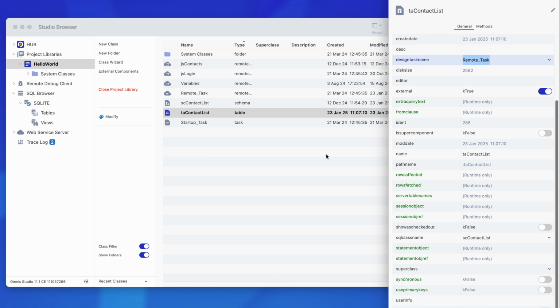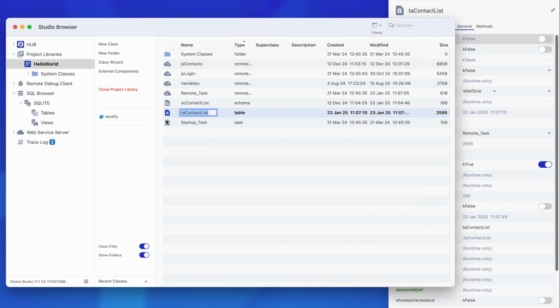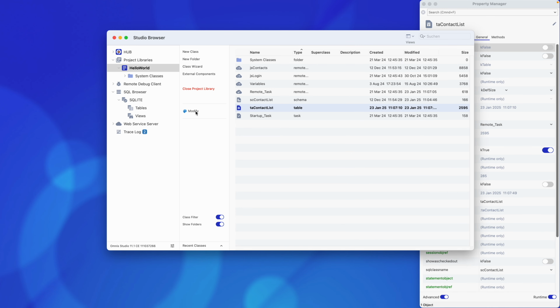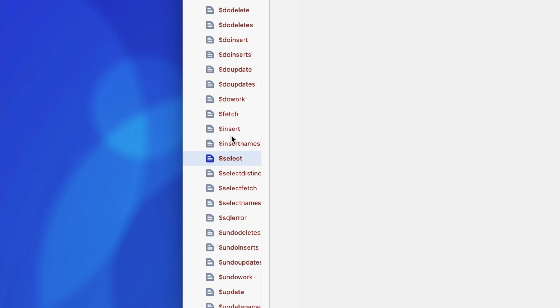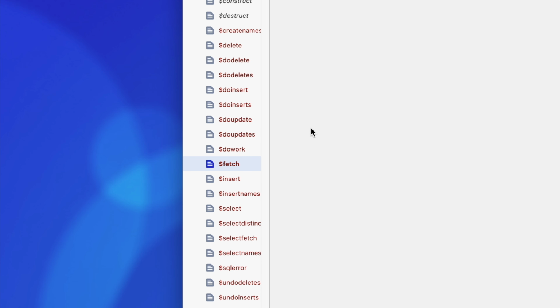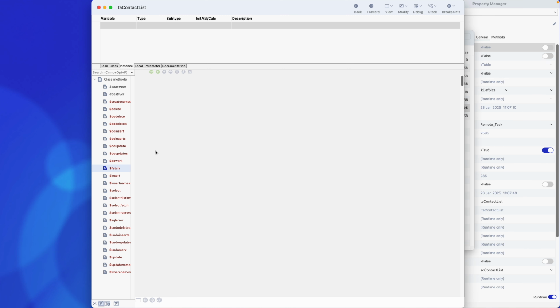And what do we need the table class for now? If we take a look at the methods here, we see things like $insert, $select, $fetch, all methods that we need to interact with our table in the database. And that's exactly what the class is for. Everything that has to do with the table goes in here. As a result, we have much cleaner code later on. And there are also a few things that we can or must do directly here.